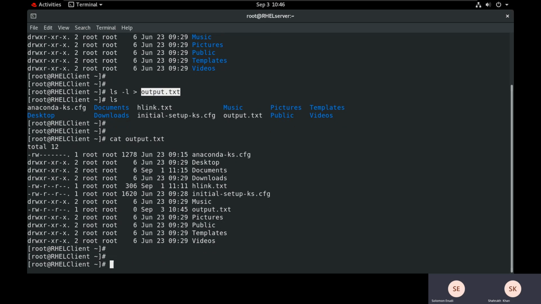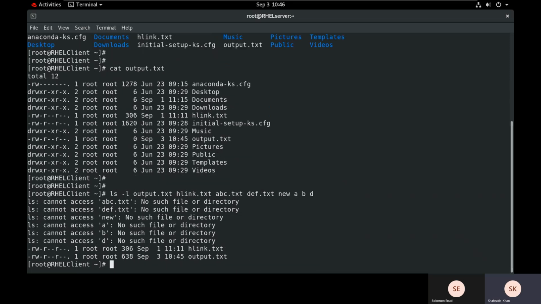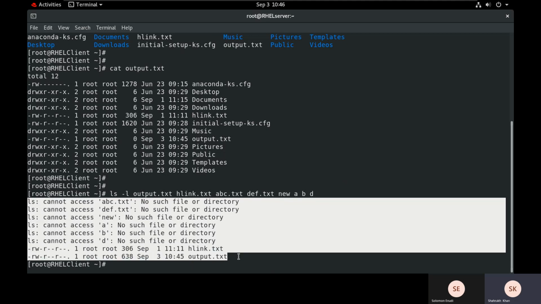Exactly. Now if I do ls -l output.txt, hlink.txt, abc.txt, def, new, abc, how many of these lines are output and how many of these are errors?